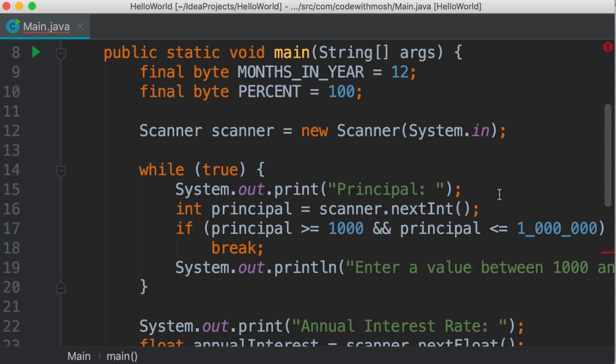Here's the reason, because we wrap these few lines inside this while loop. And earlier I told you that whenever you declare a variable, that variable is scoped to the block in which it's defined. So this is where we have declared the principal variable and it's scoped to this block. It's not available outside of this block. That's why we get this compilation error.